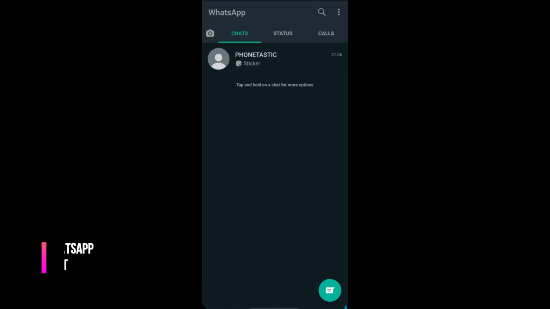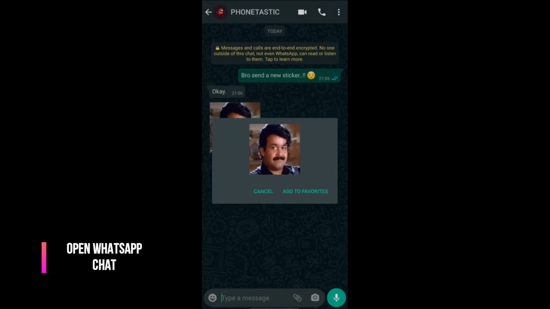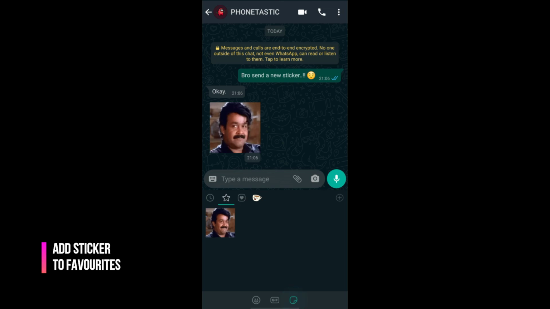Now go to WhatsApp and open your friend's chat. The WebP file will be there instead of that sticker. Add it to your favorites and send.